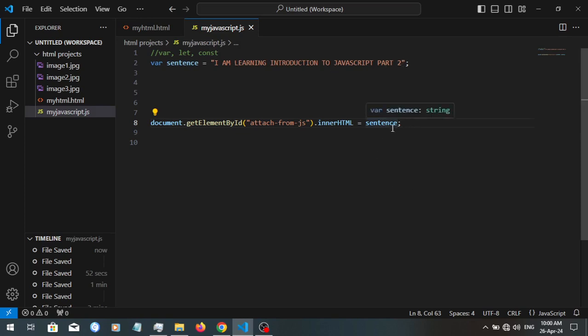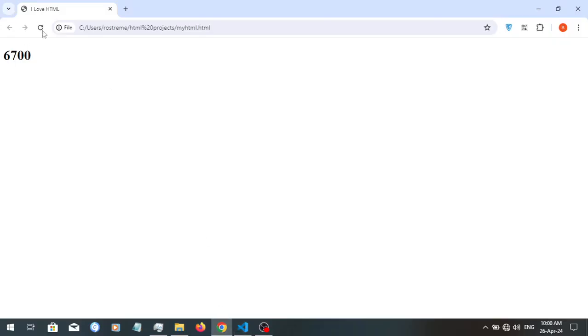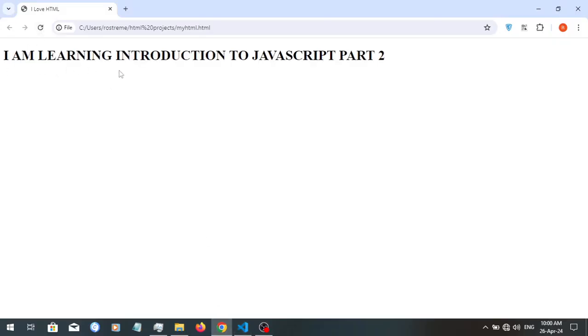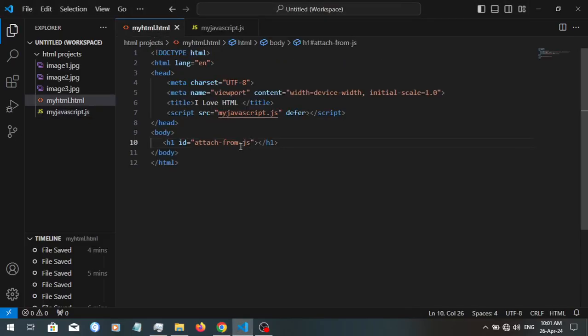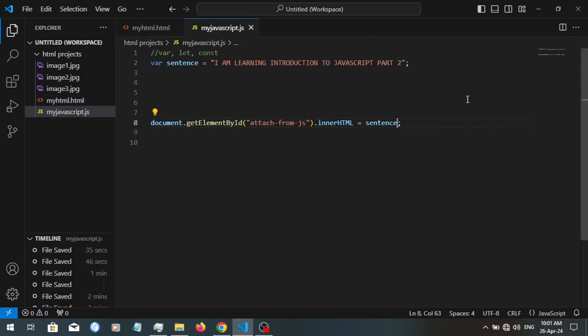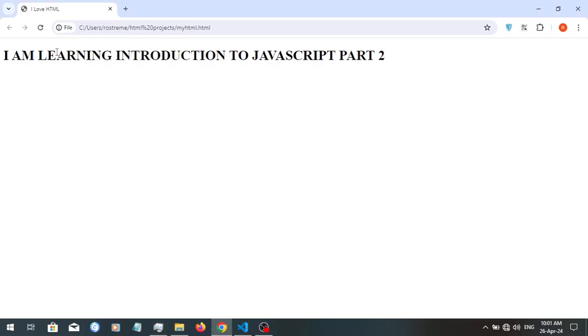Now, we have sentence here. If you go to your browser, you refresh, you are going to find I am learning Introduction to JavaScript Part 2 here. If you still go to our HTML file, you are still not going to find anything, because that content is being written using JavaScript. So it is invisible to the HTML file. Now go back here, remove this sentence. I've removed it now. Go to your browser and refresh. You are not going to find anything.